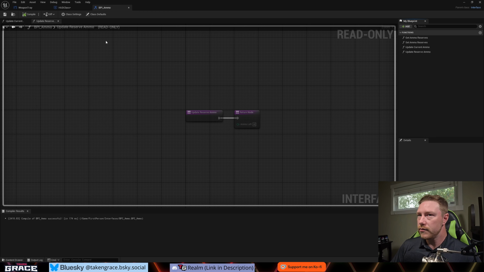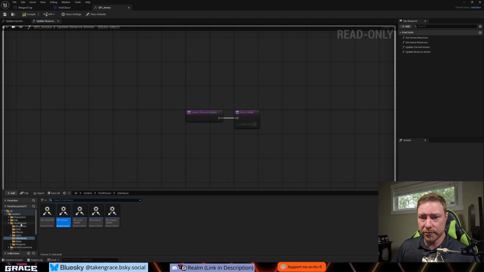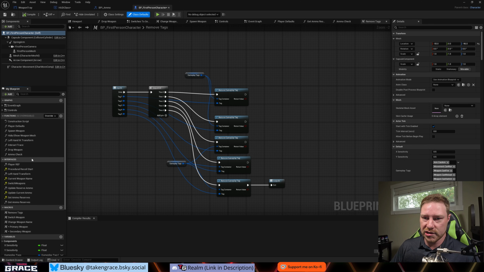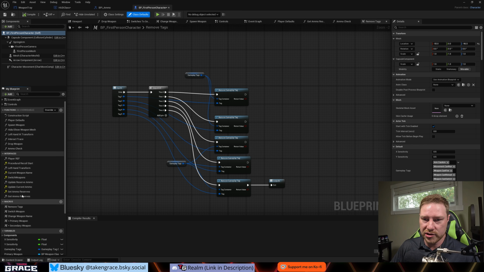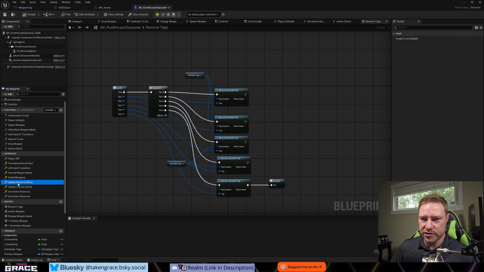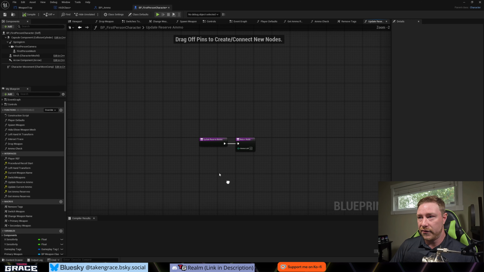Okay, let's go into our player character and we're going to set what we just made there. This interface has already been implemented because we did it for all of our ammo stuff in the other video. But if not, you just go to class settings and implement the interface right here. Implement interface, add, and then add the BPI ammo. Okay. So we're going to find update reserve ammo. You'll see that's not yellow, which means we can add a function in here.